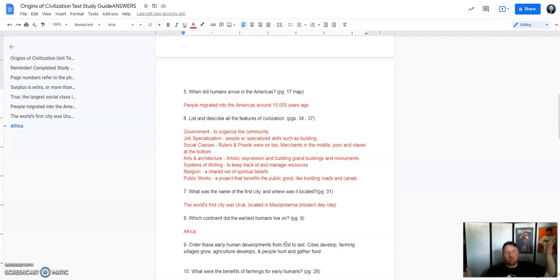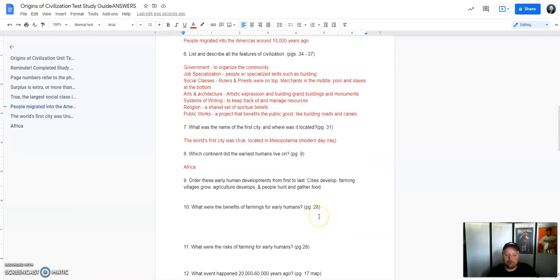And then from Asia, they would cross over the Bering Strait. And then they would come down from like Alaska into Canada and into the Americas. So that's kind of how humans spread, but it all began in Africa.